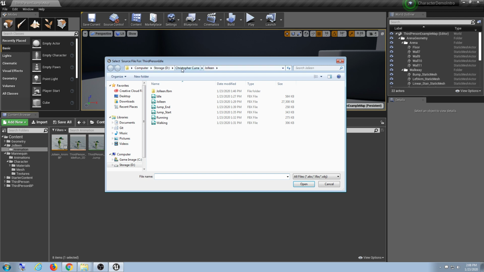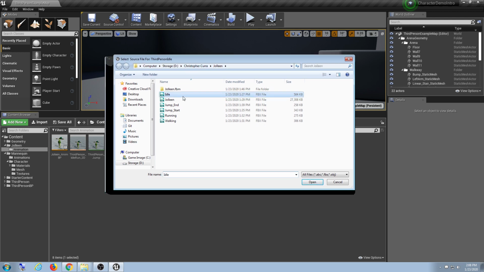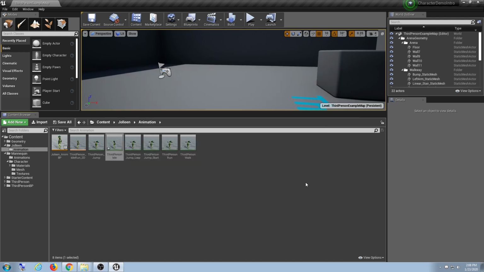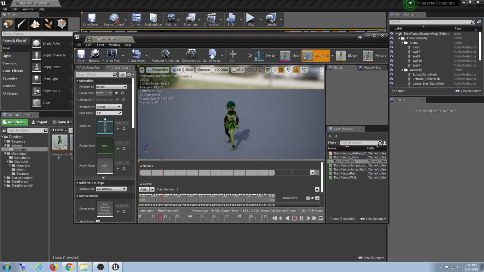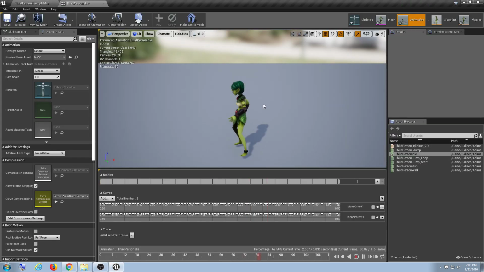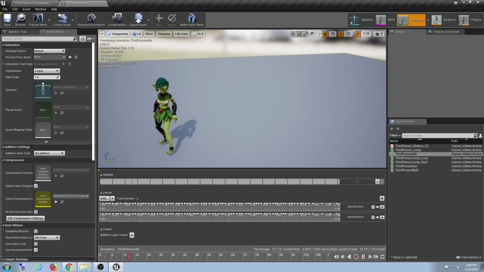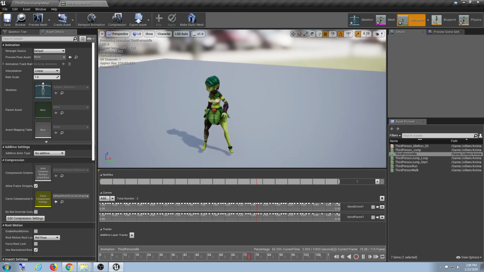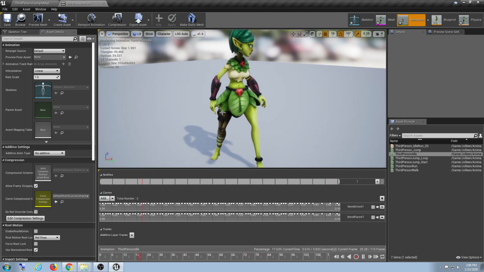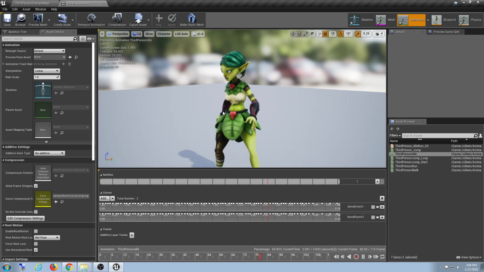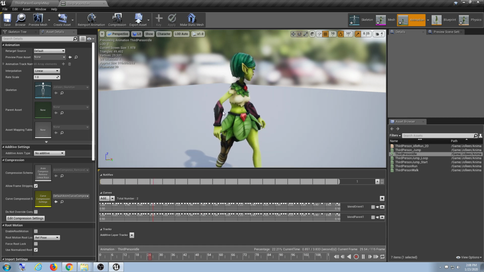You're going to navigate to your directory with the files. Choose the one that you are re-importing over. I had chosen idle, and then click re-import. And then once you re-import it, you can double click on it and view it, and it should be doing the proper stuff. That is so much better.